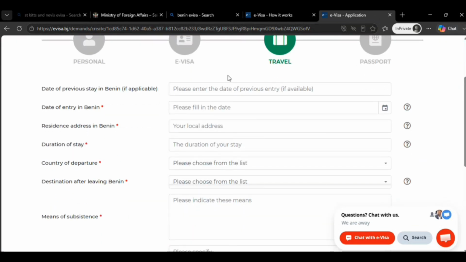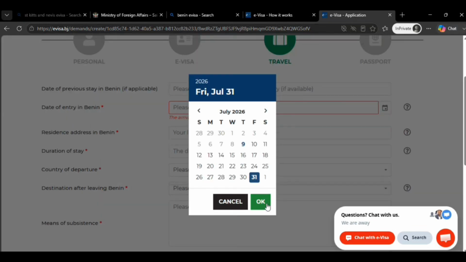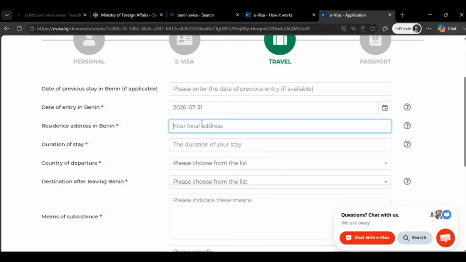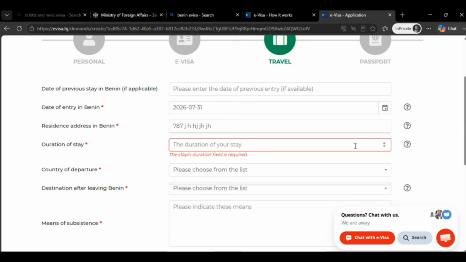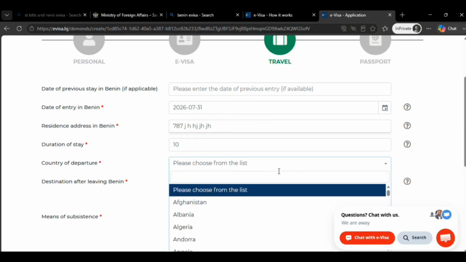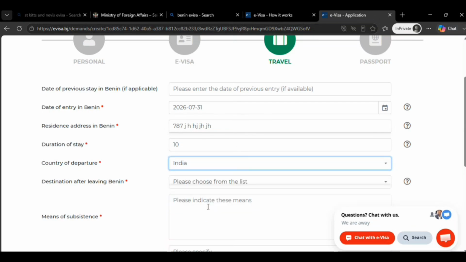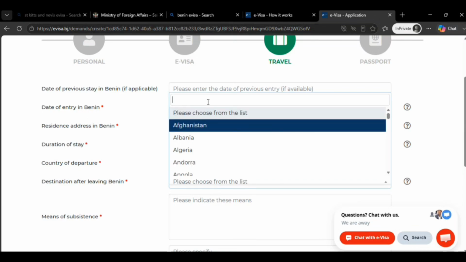Date of previous stay in Benin, if applicable, if you have ever stayed there. Date of entry, let's say I enter this. Residence address, so if you have booked a hotel, it will be there. Duration of stay, let's say 10. Country of departure, let's say you're going from India. Destination after leaving, let's say India.